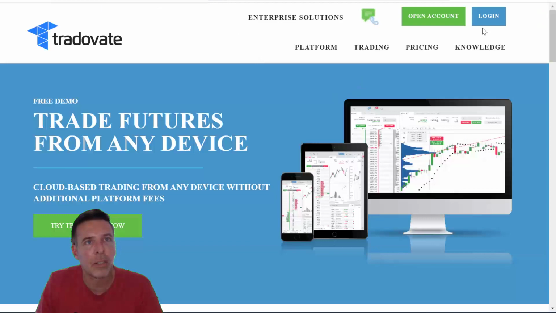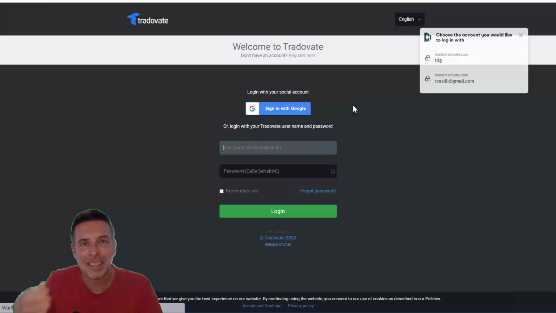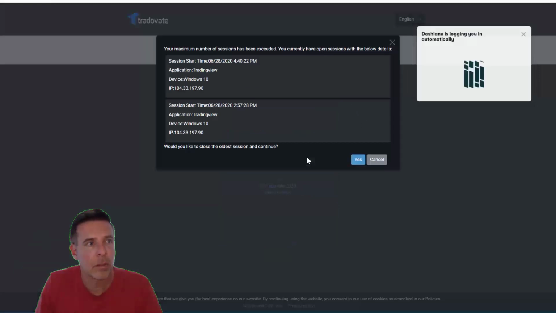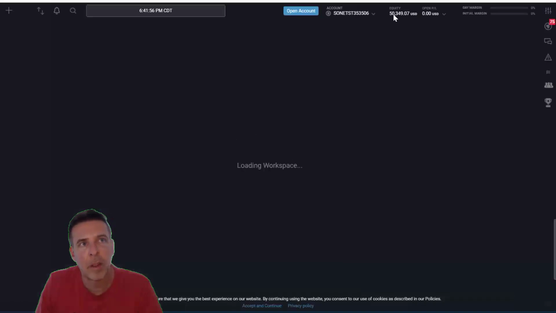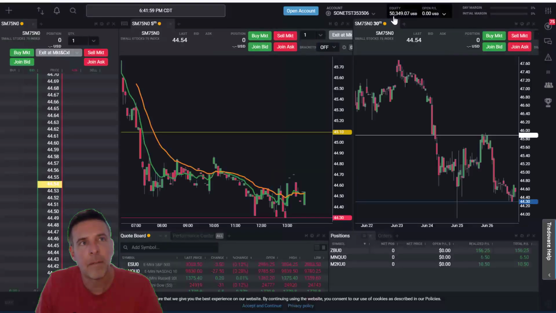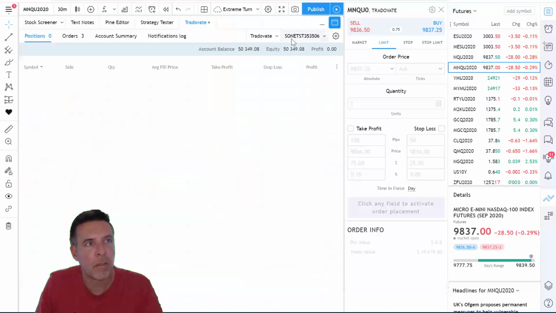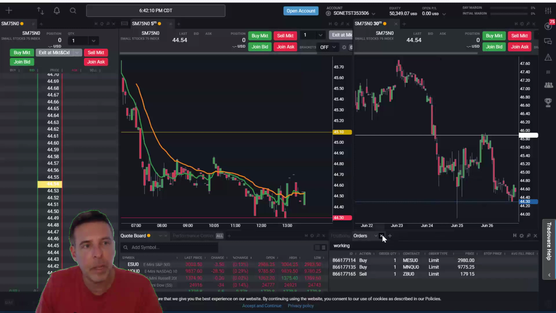I'm going to come over to Tradovate, and I'm going to log in to the TST Trader, the Tradovate trading platform, which is called TST Trader, directly over here. It'll be the same login. I said yes, access the simulation environment, and there you can see 50,349 is the balance, and over here, same thing, 50,349 right there.